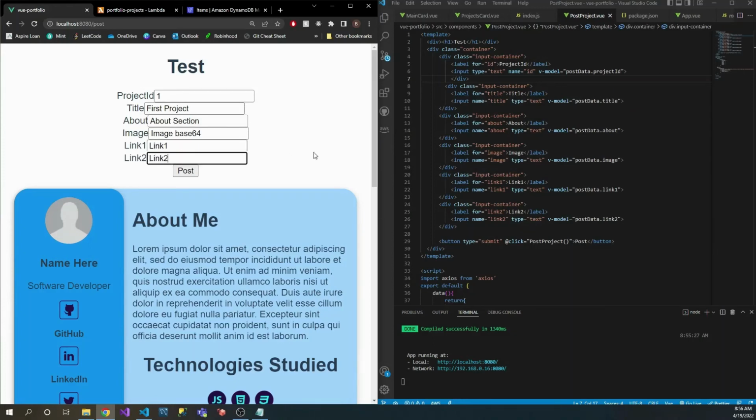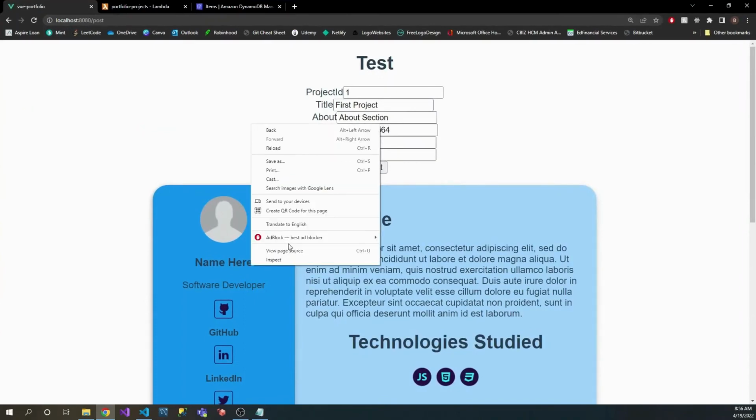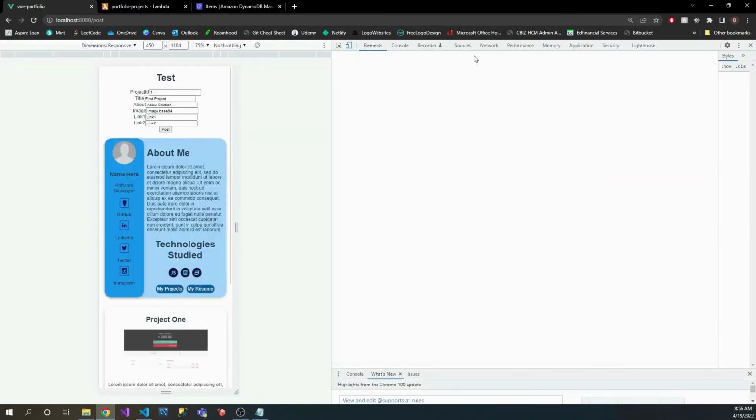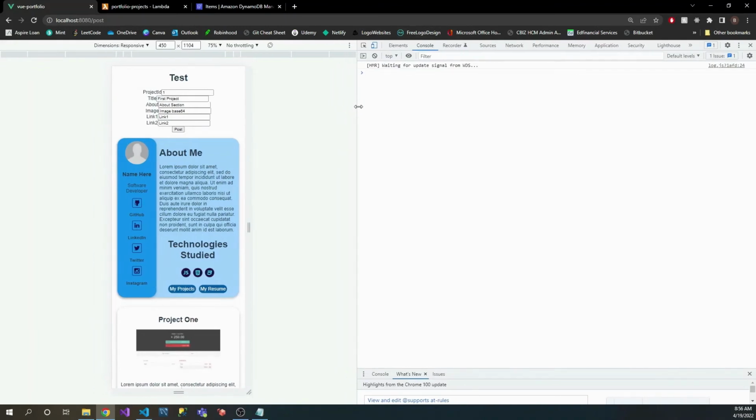Okay, so let's go ahead. I'm going to open this full screen. Let's inspect here, and let's see what we get in our console. And if we have errors, we can go through our network tab here and check it out. Okay, so let's post this and see what happens.